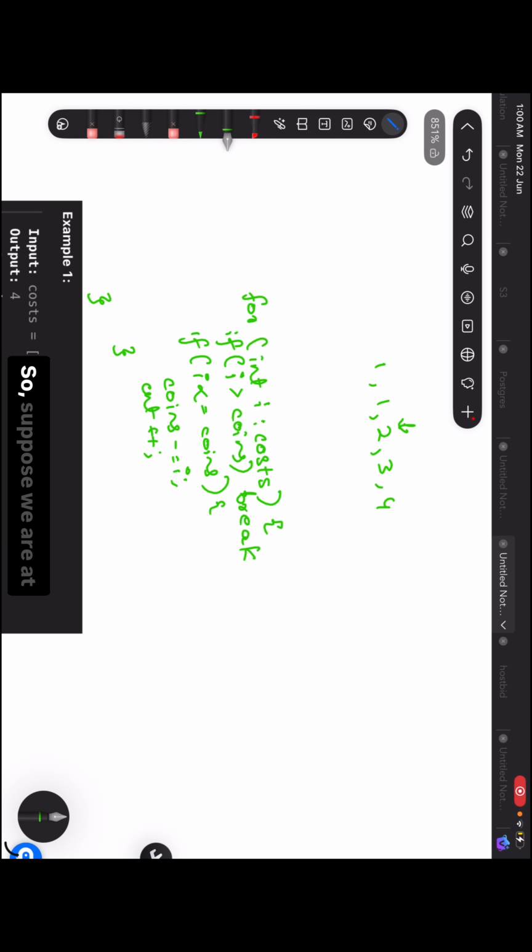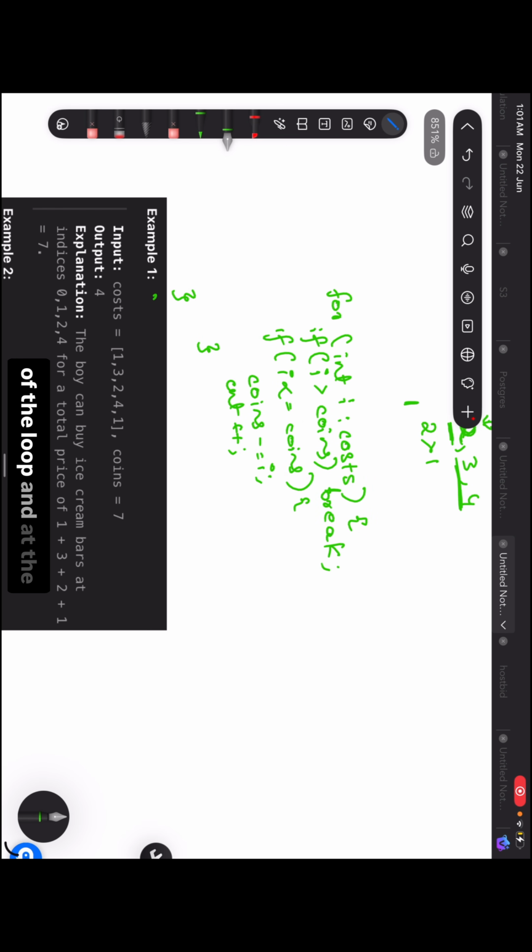And so suppose we are at this element 2 and our current coins are 1. If this is greater than 1, then obviously these two elements will also be greater than 1 as this is sorted. So we will just break out of the loop and at the end we are just going to return counter. I hope you have understood the approach.